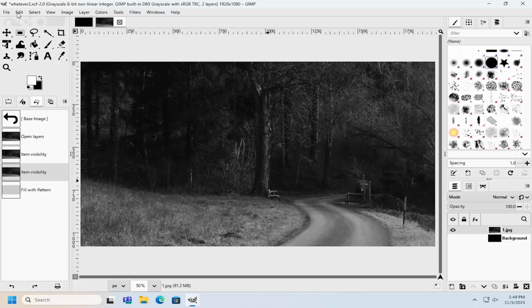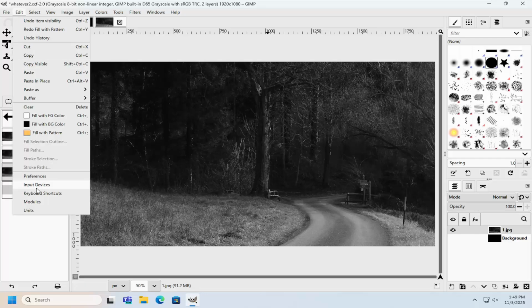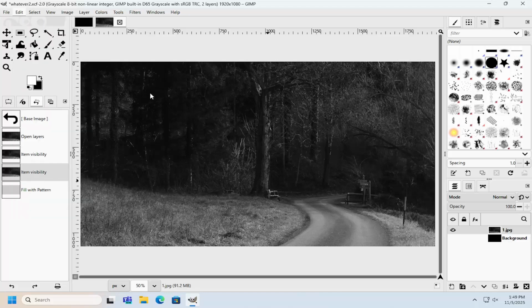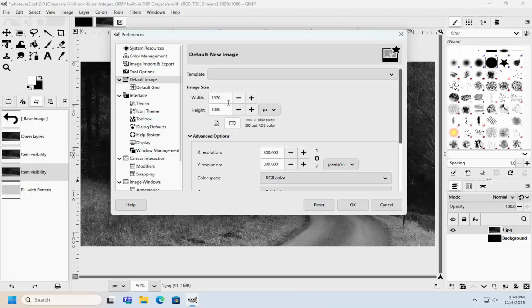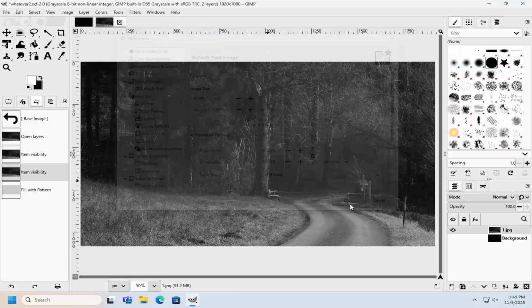So all I have to do is select the Edit tab at the top and then go down and select Preferences. Select on the left side where it says Default Image. And on the right side, if you want to adjust the default image, you can change it here by pixels. Or you can click the drop down and adjust it to image, millimeters, or other units of measurement. And then once you're done making your changes, select OK to save it. And that's all you have to do.